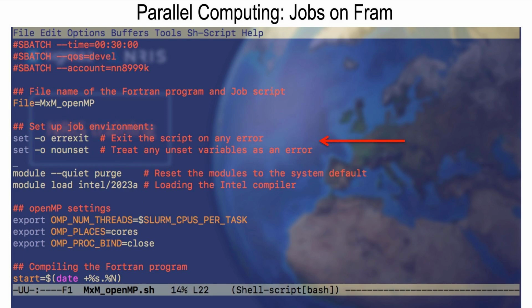The recommended error handling environment is applied. We also need to load the Intel Fortran compiler. Note that we are not using the alias intel defined in the bashrc file. This is because we don't want our job script to depend on any specific configurations from the bashrc file in the home directory. The Fortran program uses OpenMP for parallel computing, so we are setting some OpenMP variables.